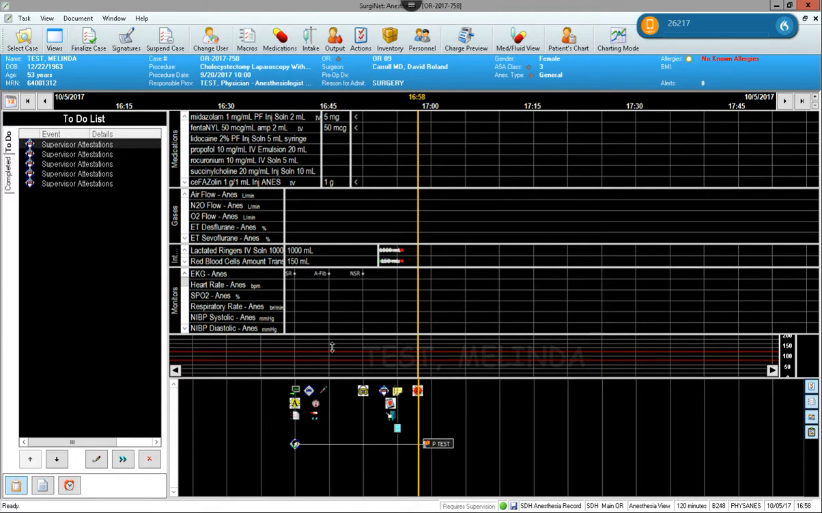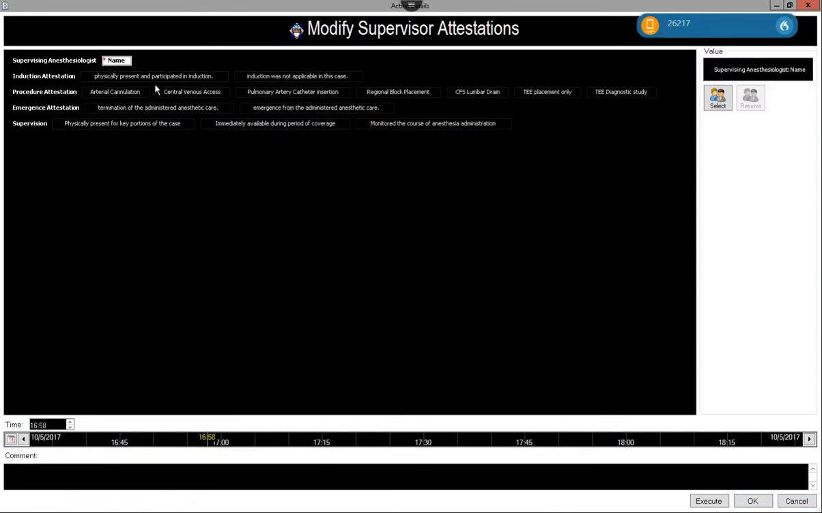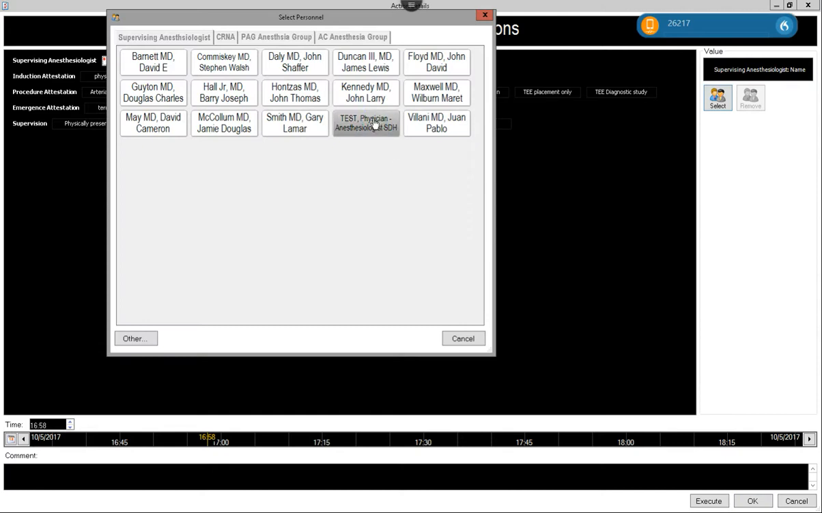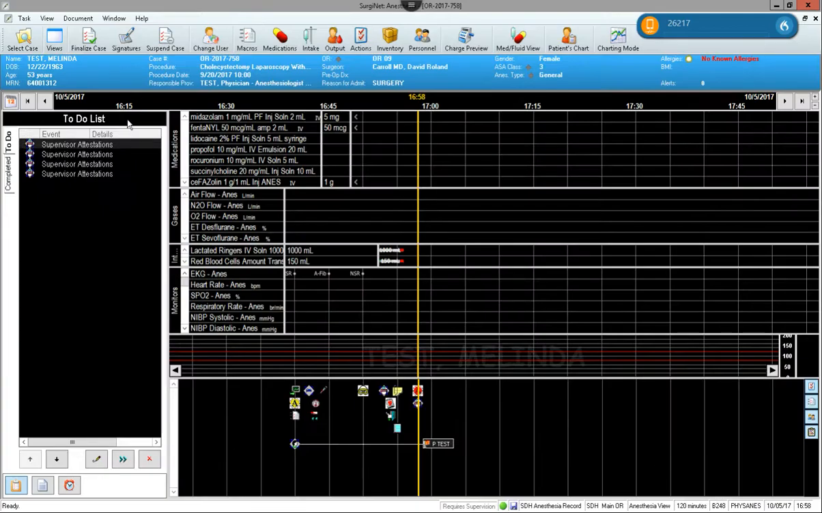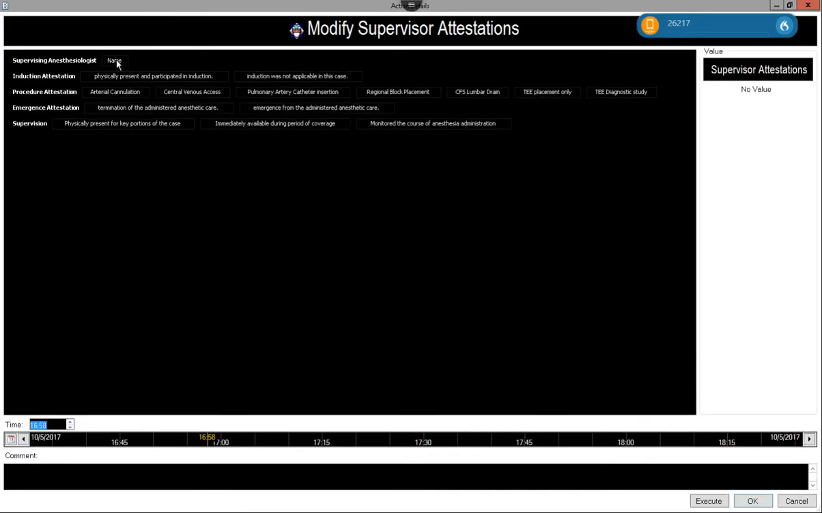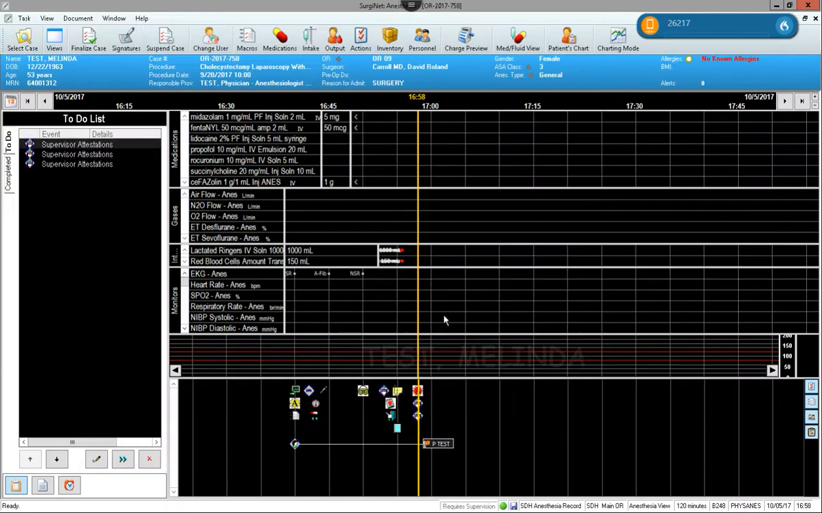Attesting to the induction. Well, these are designed to do one at a time. So if I edit, first I give my name, and they're designed to do one at a time. So I have to do each one. As you see, I'll keep editing them. I did my name first. Second, I'll say I was physically present during the induction.